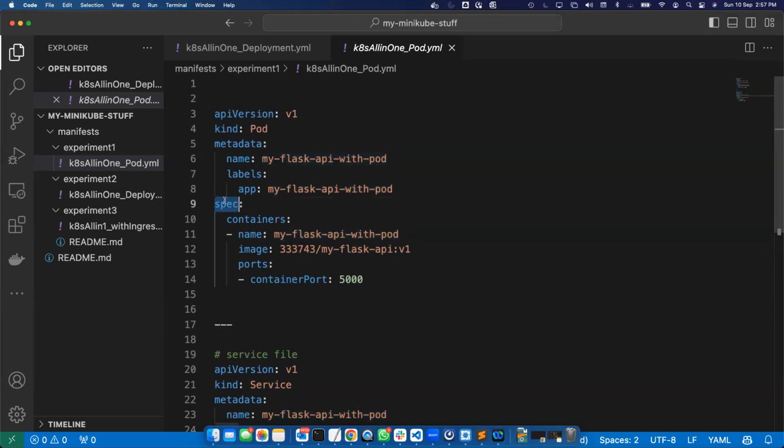Inside that, I have a spec. Spec means specification. That means what container I want to run inside. So I have a container. Then I'm giving the name of the container, and then I'm providing the image. This is very similar to when you say docker run, right? So it is saying exactly this. So this part is very similar to this part.